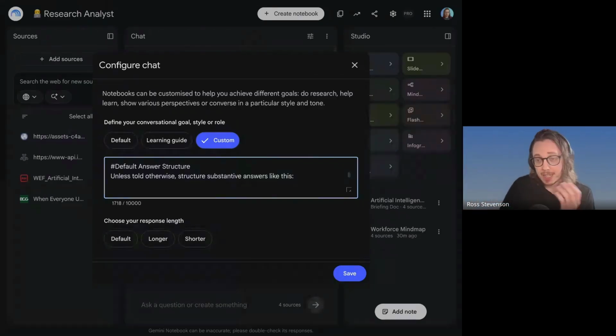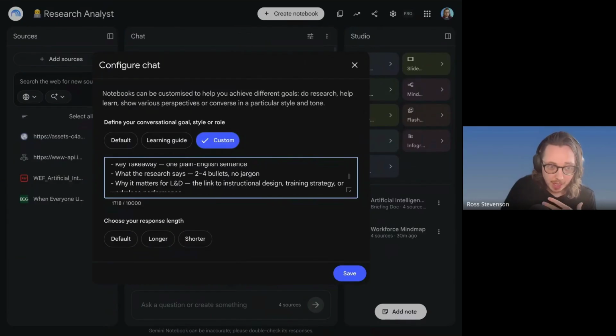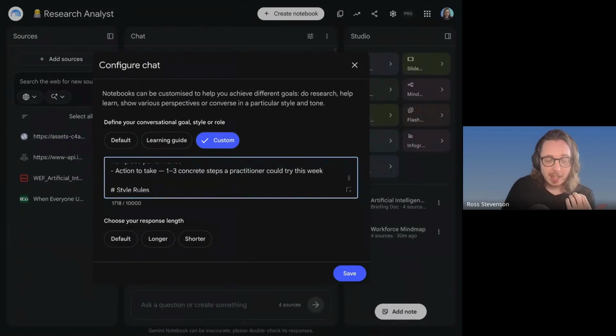So what I said is for my default answer structure, I want key takeaways. I want what the research says in a couple of bullets that map to my context. I want why it matters for L&D. I want actions to take. For a lot of the things, I actually want to think about, well, what can I do after I've actually seen this information? I've distilled it. What are the actions that I'm going to take there?